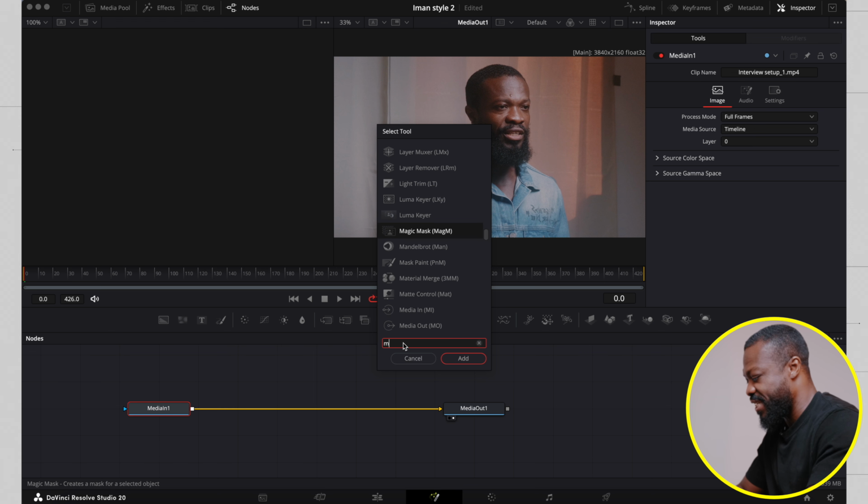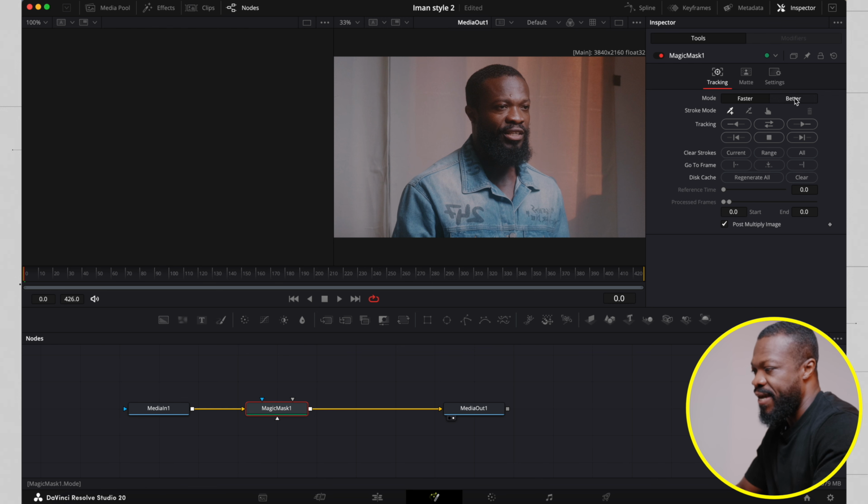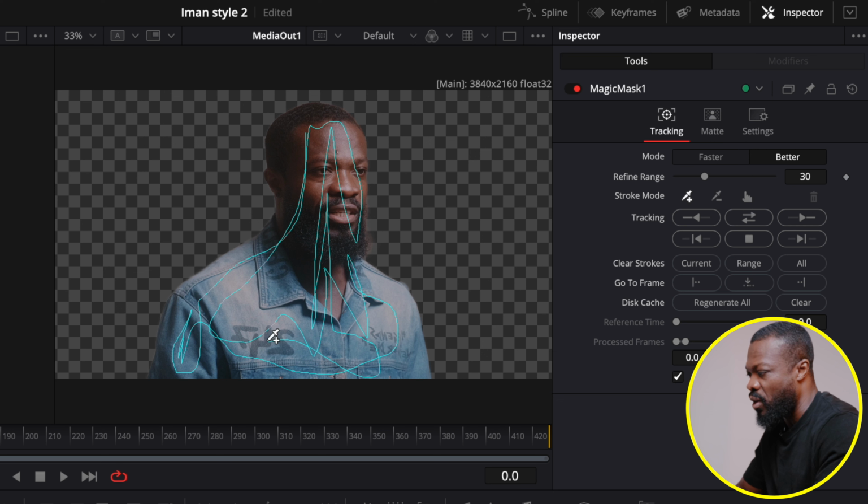From here, we can search for Magic Mask. Just click on add. It's going to add right down here. Now, when you go to the right side, I'm going to use Better. And with the plus pen tool selected, I can now just draw around the subject I want to cut out, which in this case is myself. So I can just go for something like this, leave it, and it's going to cut it out nicely.